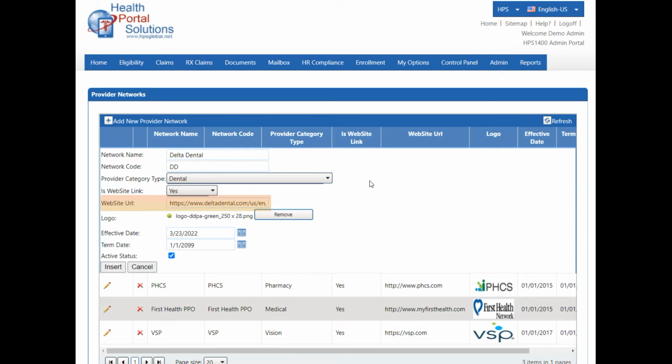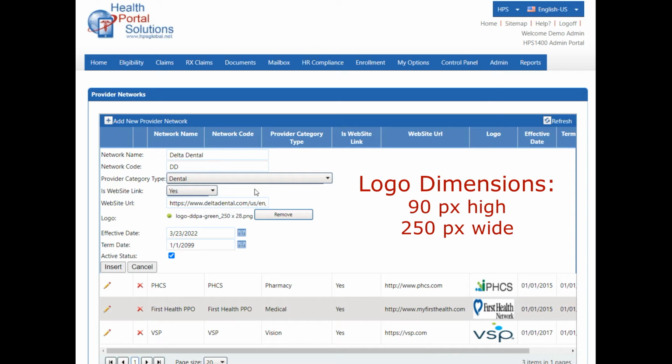Then, add the hyperlink to the provider network's website. This is the link your members will click on when they want to search for a provider. If you do not wish to post a link, simply set the website link option to No. Next, add the provider network logo. Make sure your logo fits within the dimensions shown.